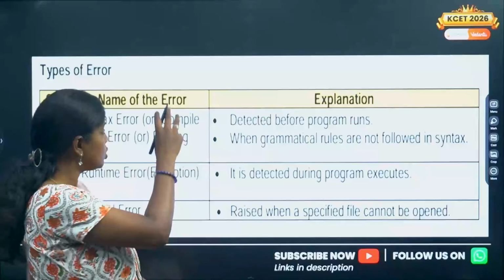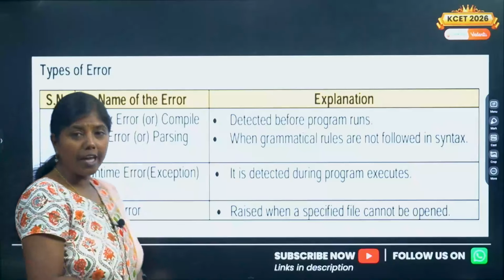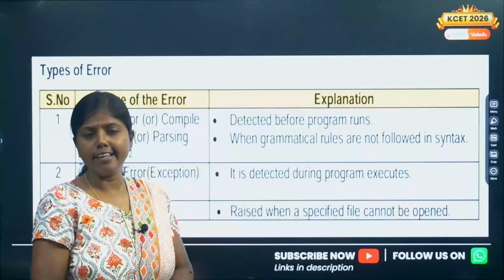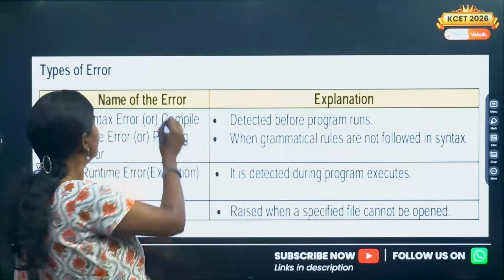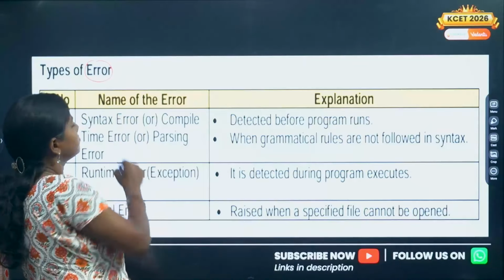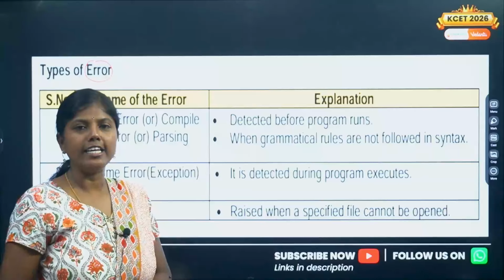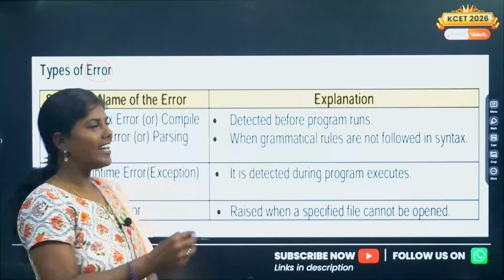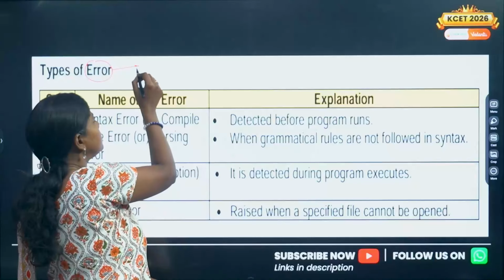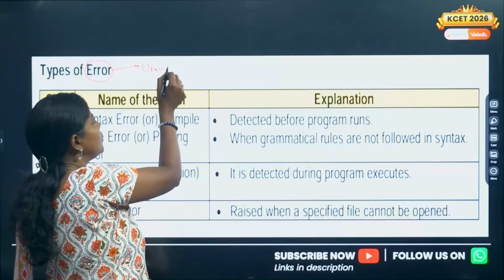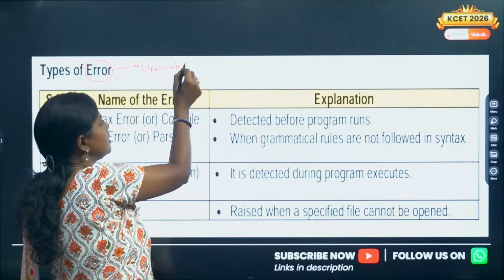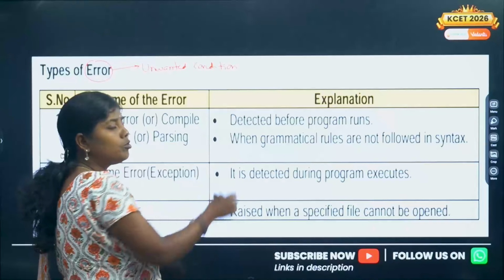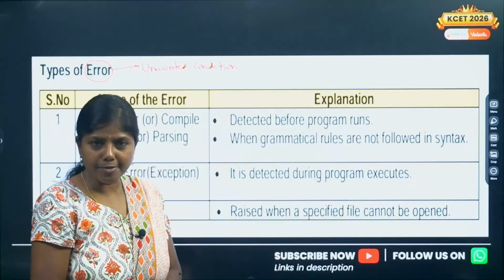Here in this topic you have types of error. Now you've understood what is exception and exception handling. Now we'll understand what is an error. We know an exception is basically an error only. So what is an error? An error is basically an unwanted condition or unwanted situation that arises when we execute the program.